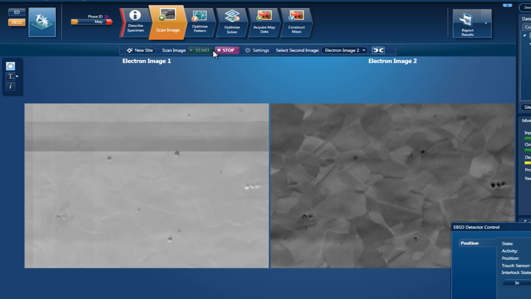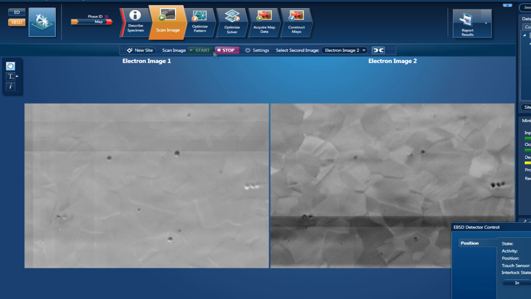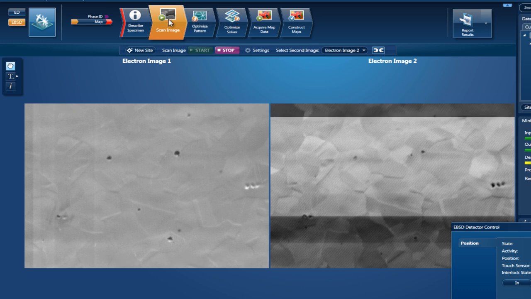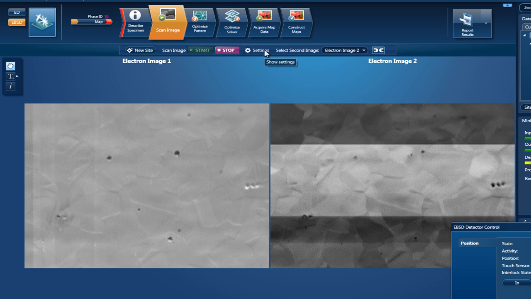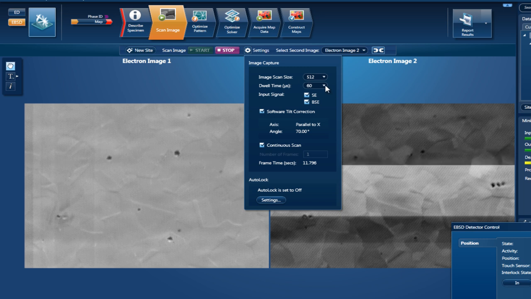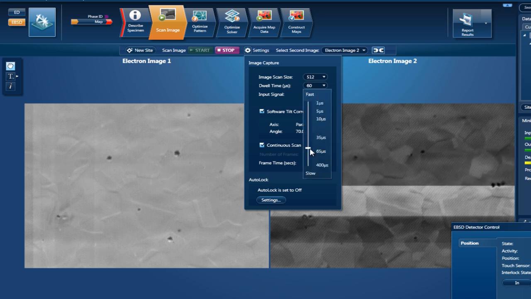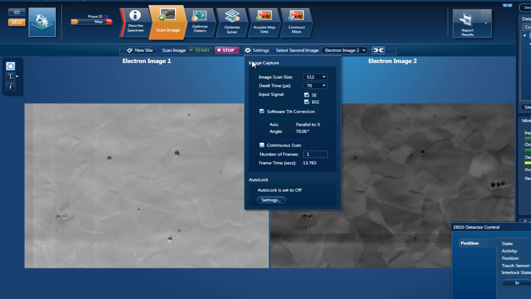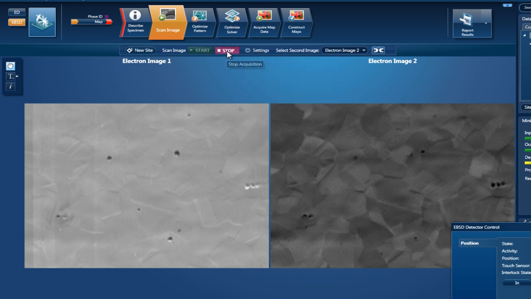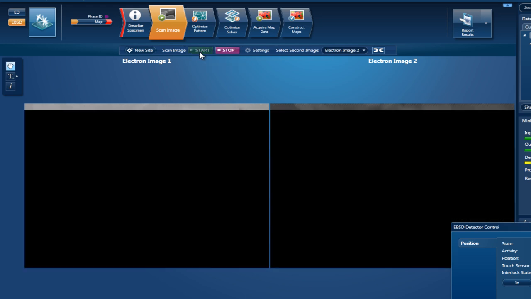So we're just adjusting the signal level on the secondary electron image, and now on the forward scattered image, and you can see how much more contrast we get in the forward scattered image, that crystallographic contrast. Back into image settings, and we'll just go for a longer dwell time, turn off the continuous scan, and just do a single frame now with a longer dwell time to reduce noise.